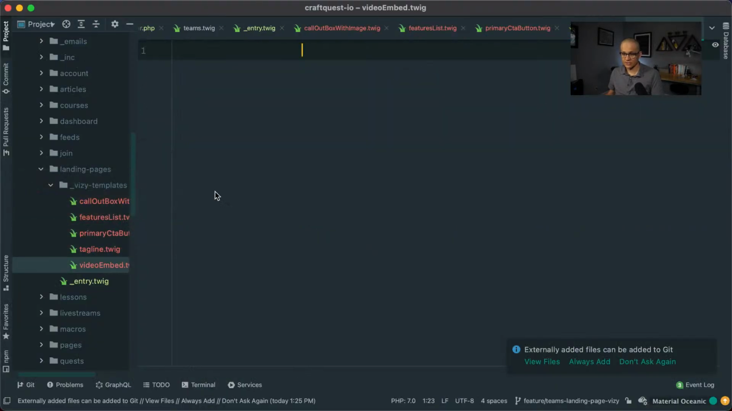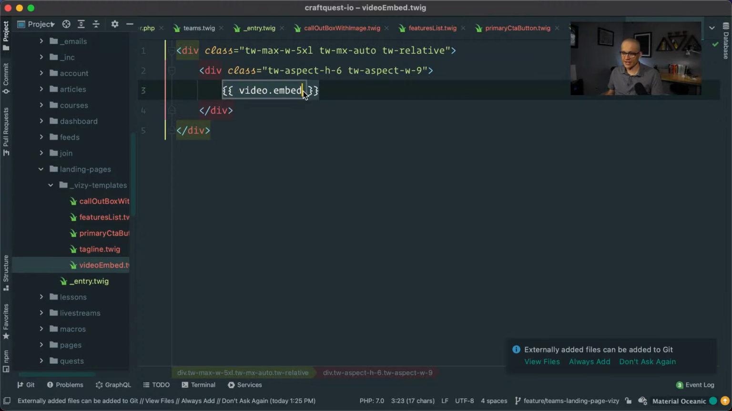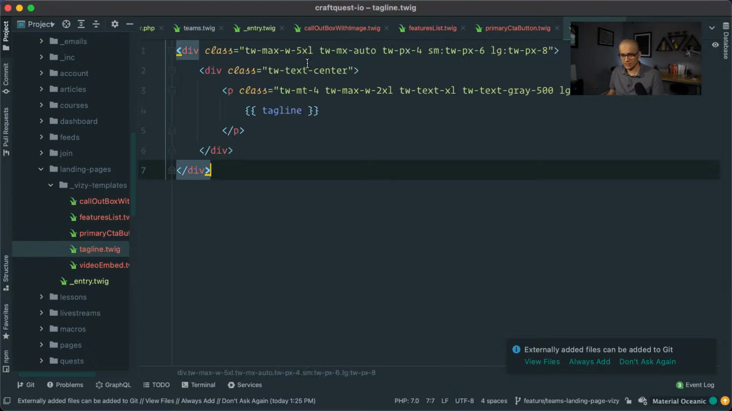Oh, I have a tagline too I need to get. All right, so there's the video. With the video field, you just do video.embed and it generates the embed code and everything. You don't have to mess with anything. The only thing I had to do was use an aspect ratio plugin for Tailwind, just to get it. It's 16:9. Save that. And let me get my tagline one as well. This is just the tagline.